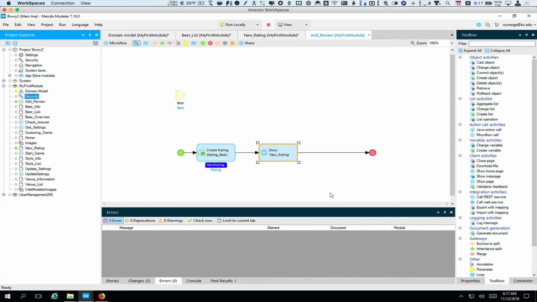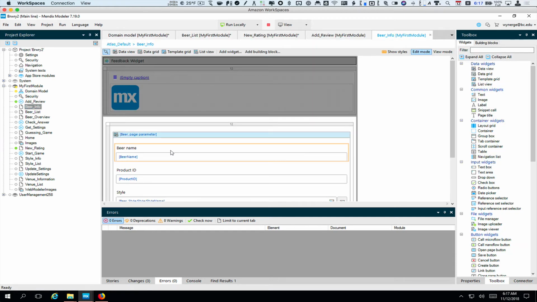Okay, so that's good. However, we also want to be able to see the ratings once they've been added. So if we go to beer info, okay, a couple of things here. We're going to have a bunch of ratings that we're going to show for the beer.